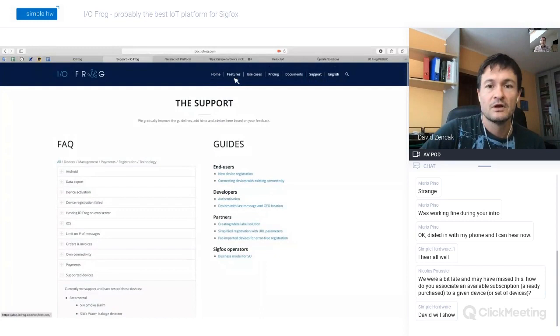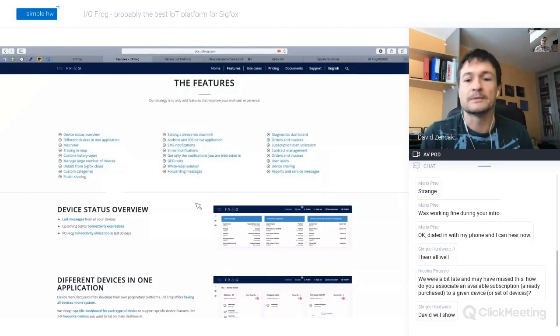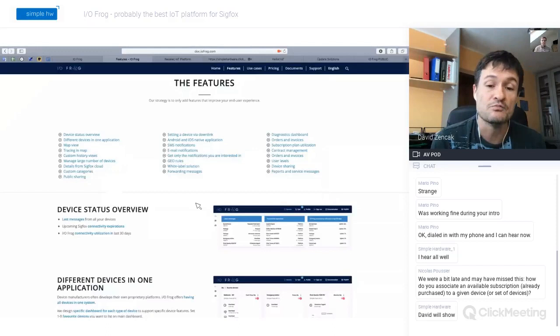When we are here on the documentation page, you can go to features sooner or later and go through all these features that are described here. If you are missing something, just raise your hand and contact us anytime.